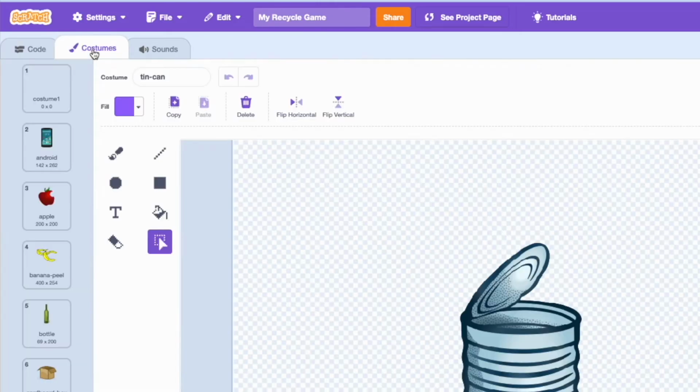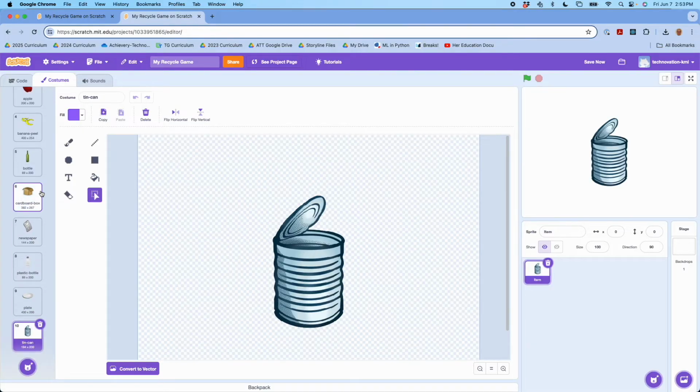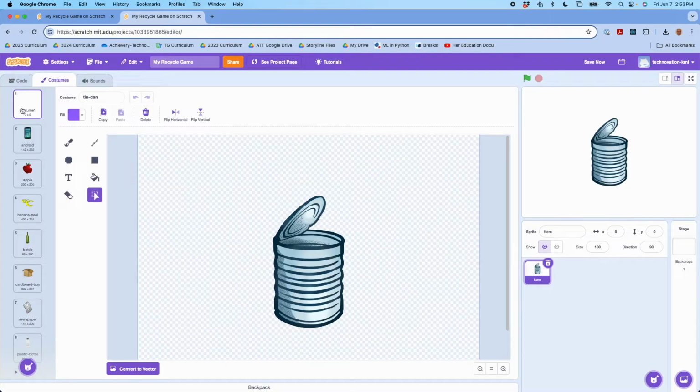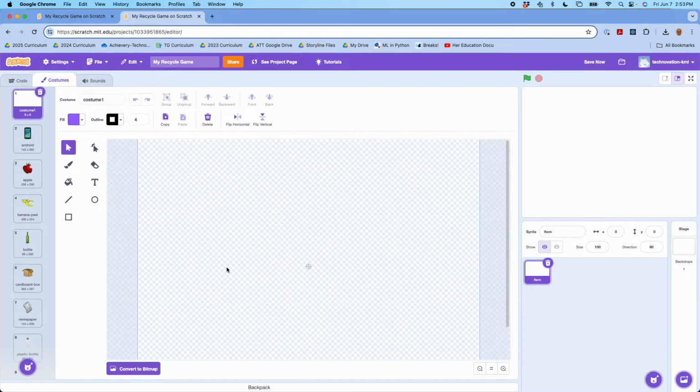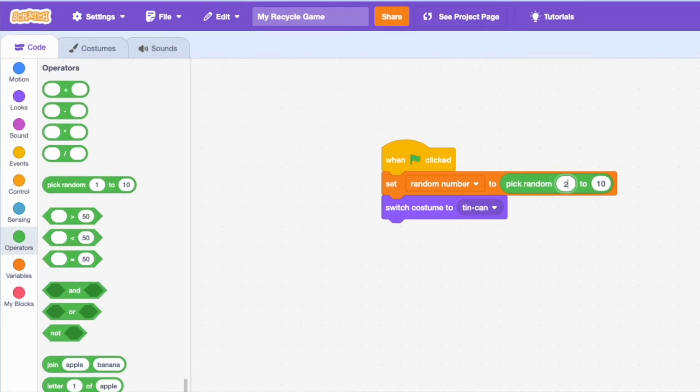Let's look at our costumes. So if we look, each of our costumes is numbered 1, 2, 3, 4, 5, and we have all the way to 10. We might say, yes, let's pick a random number from 1 to 10, but we don't want to include this blank costume. So that's going to be our starting costume, just blank. But otherwise, we want to pick a random number really from 2 to 10. So we're going to say from 2 to 10.